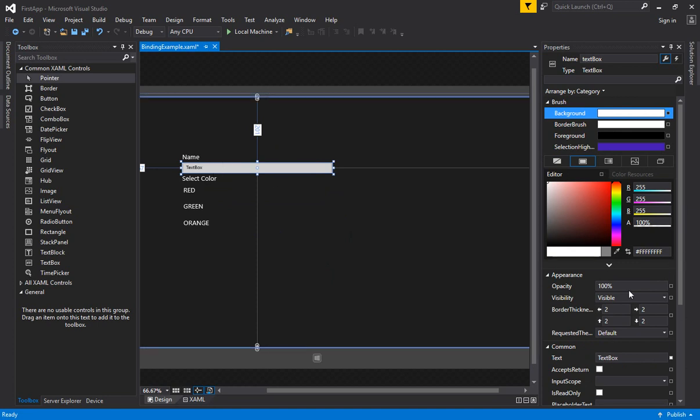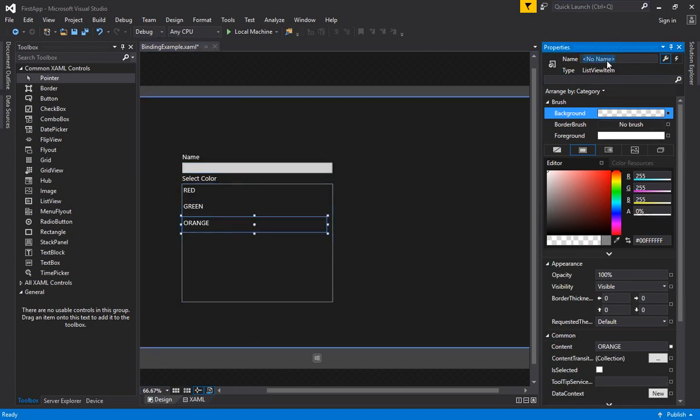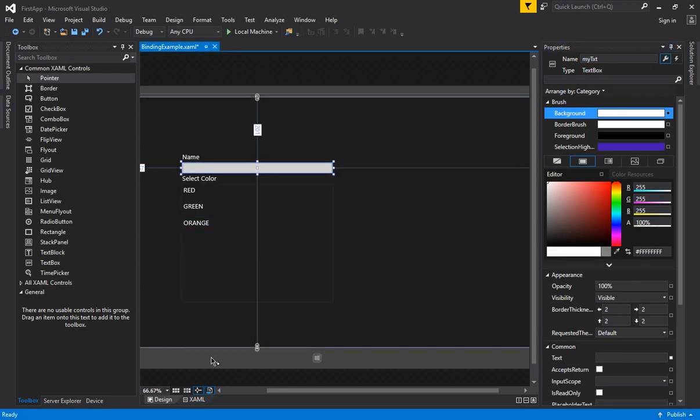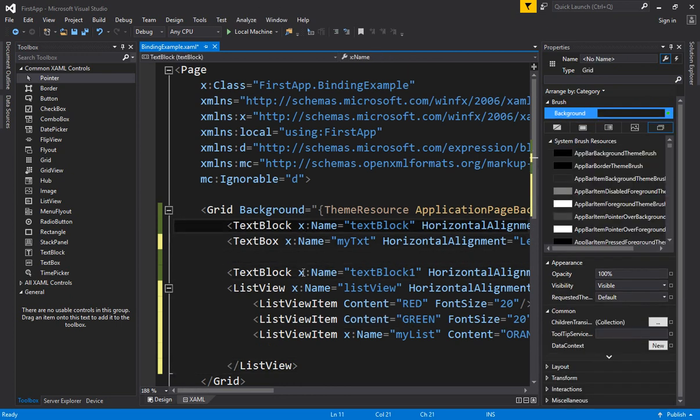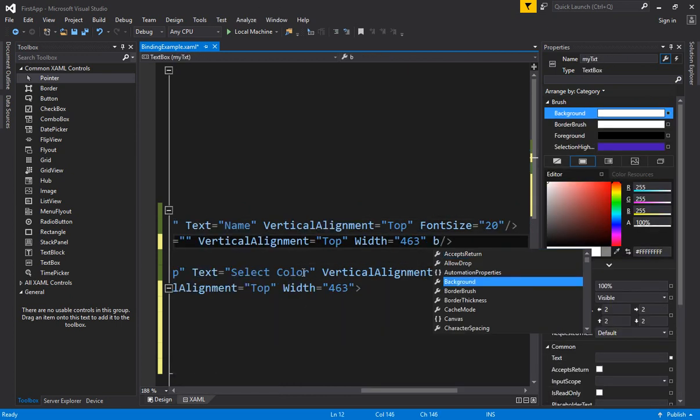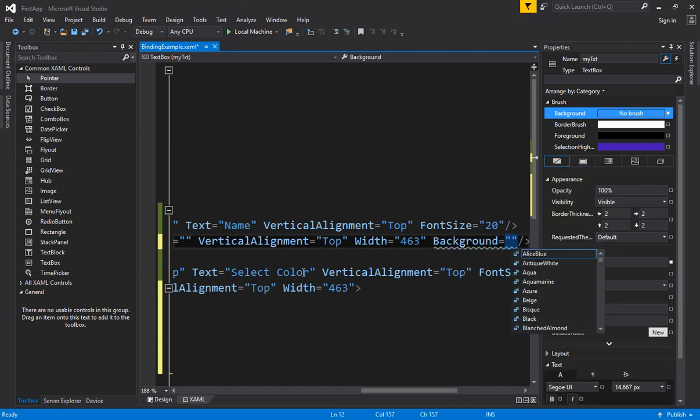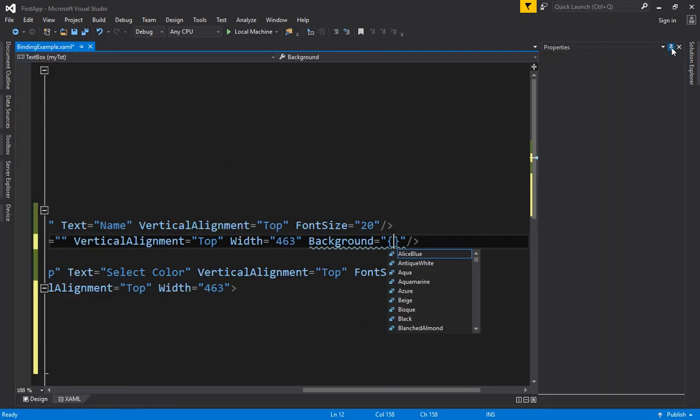Okay, so that's my text box. Remove the text that is written by default, and now it's fine. Give it a name, let's say my text, okay, and then the list name should be my list. Then go to the XAML, and here is your text. Come inside this and write background, and you have to bind things. So for binding, curly brackets are applied. Close these things and close this also.